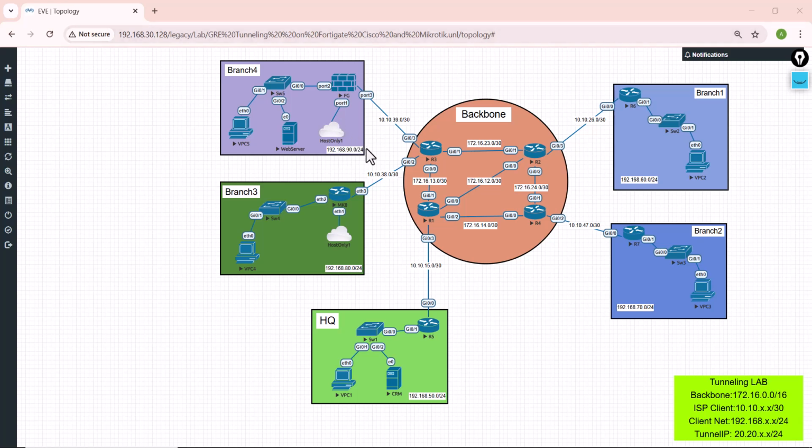Hello and welcome to the next video of site-to-site tunneling. In the previous video, we talked about the GRE tunnel between the Cisco router on branch number 1 and HQ, and also branch number 2 and the HQ. In this video, we are going to configure a GRE tunnel between HQ and the FortiGate firewall, which is located at branch 4, and between HQ and MikroTik RouterOS, which is located at branch number 3.